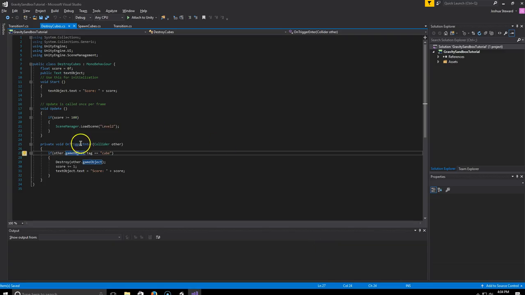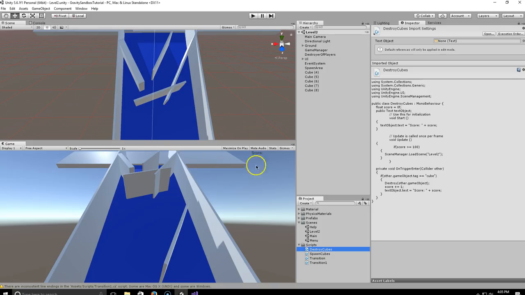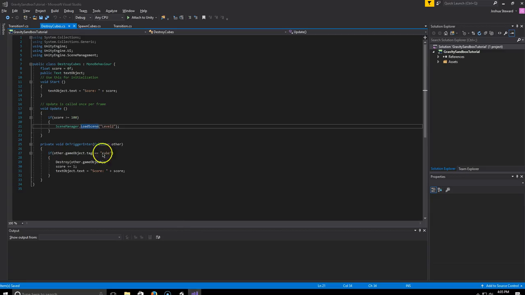This destroy cubes script has a check in the update function to say if the score is greater than or equal to 100, then transition to level 2. So we're going to make another destroy cubes class, and we're going to put that on our second level. This one is actually going to quit the application. So we're going to duplicate this and call it destroy cubes 1. We're going to do the same thing.